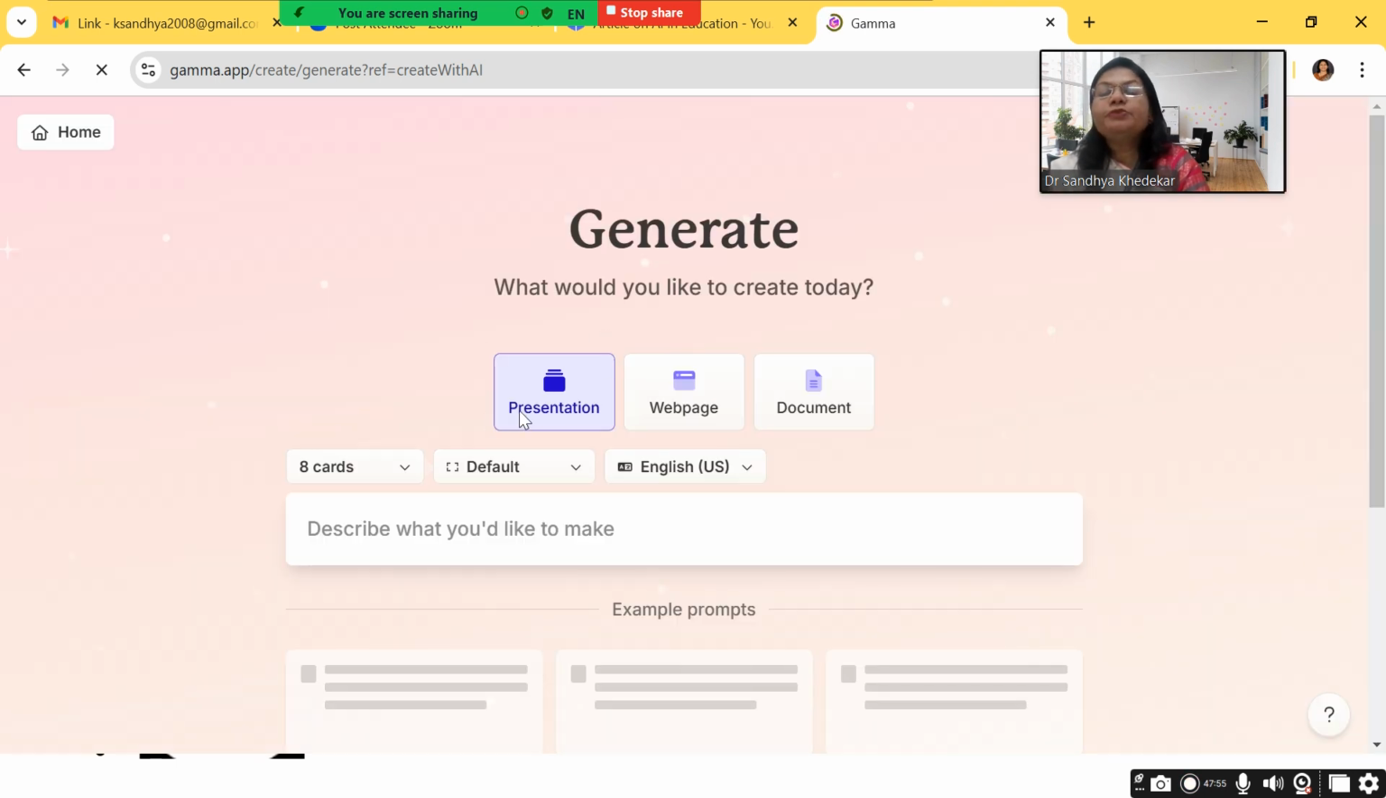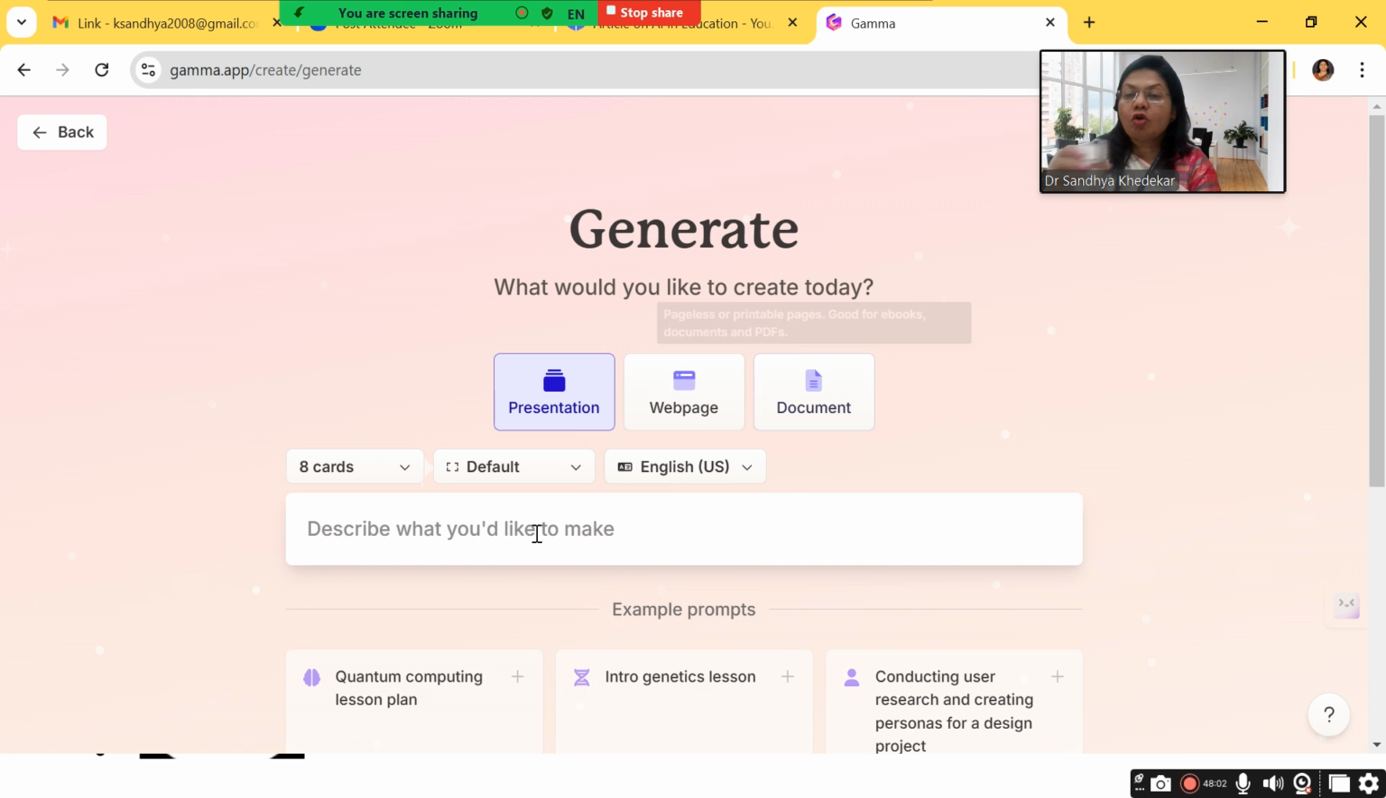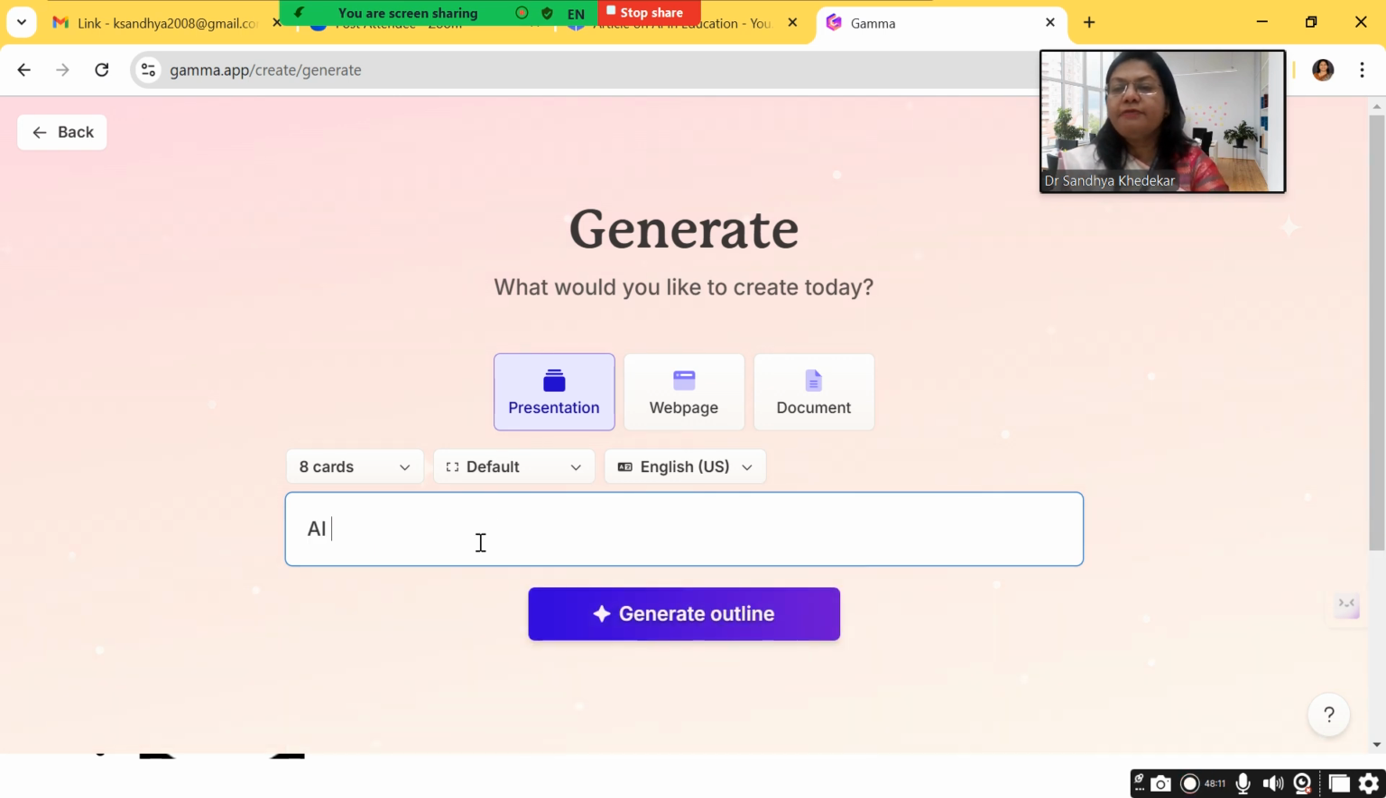Again, there are three options. You want a presentation or web page or document. You can create your web page also. You can create your document also. So what I need is, I just need to type a title, the topic for which I want a PowerPoint presentation. Again, my favorite topic, AI in education.